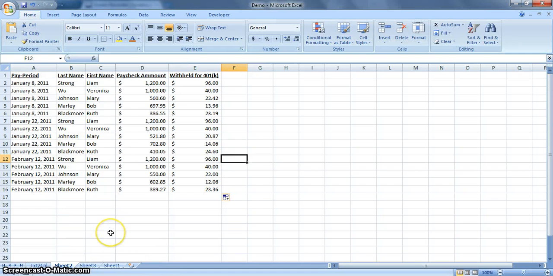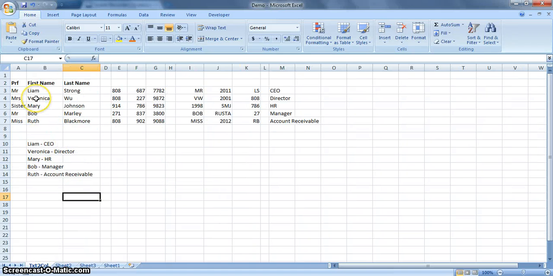Alright, so guys, I'm tired because I had to do this all by myself. In a quick review, we did separating cells, combining cells, and VLOOKUP.